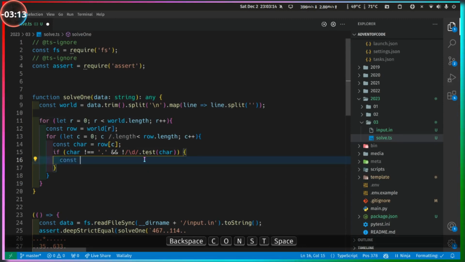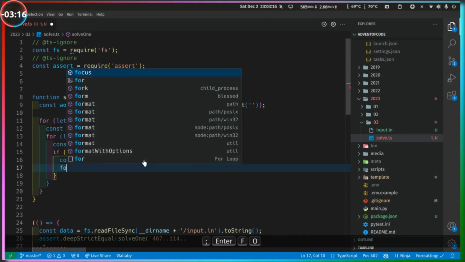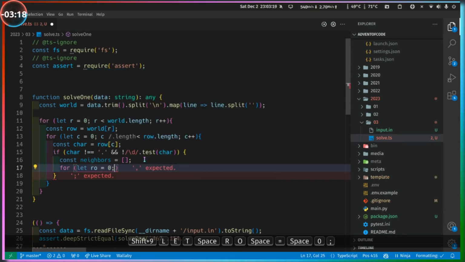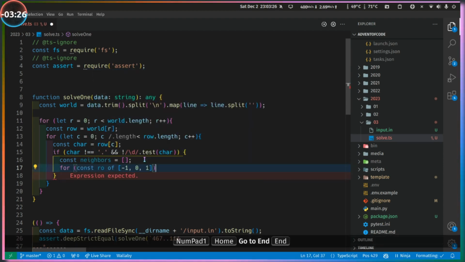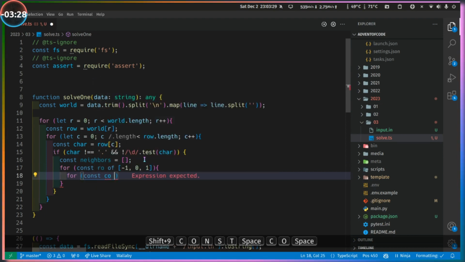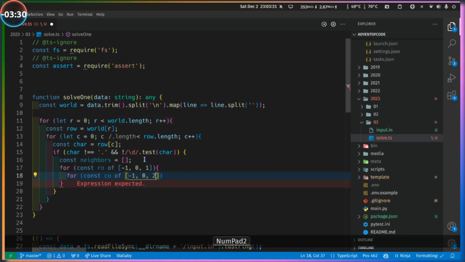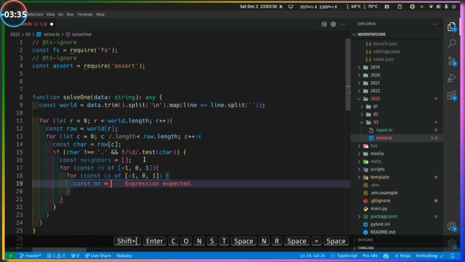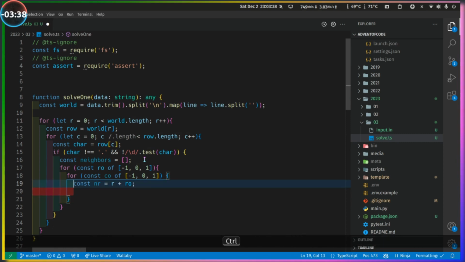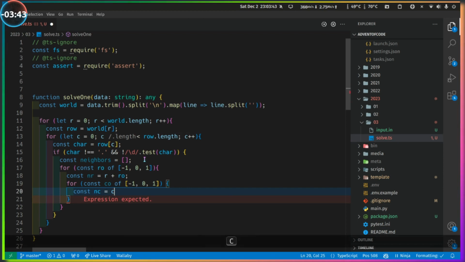So const neighbors equals this, for let ro equals 0. I can hardcode this: for const ro of -1, 0, 1, for const co of -1, 0, 1. Can't hit numlock. Const nr equals r plus ro, and bring that up a line. Const nc equals c plus co. Nope. Watch out for the 0.